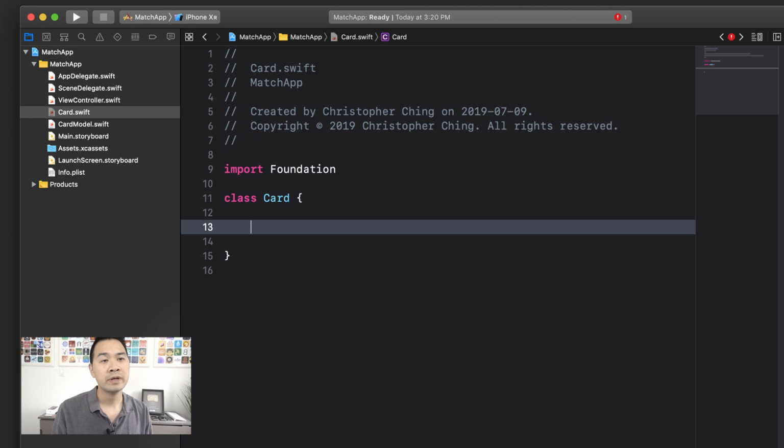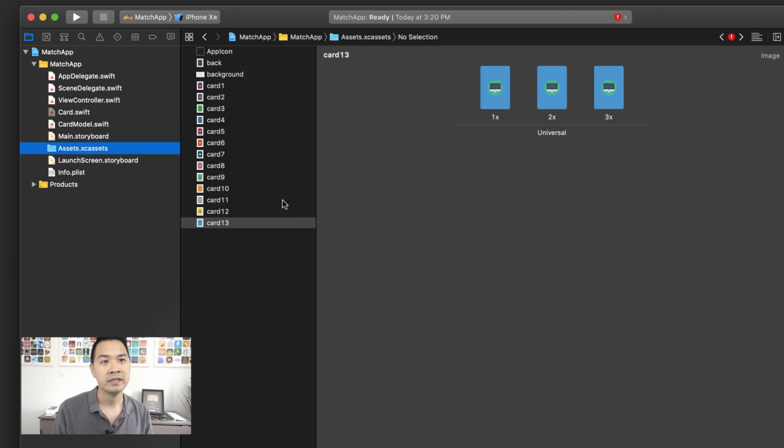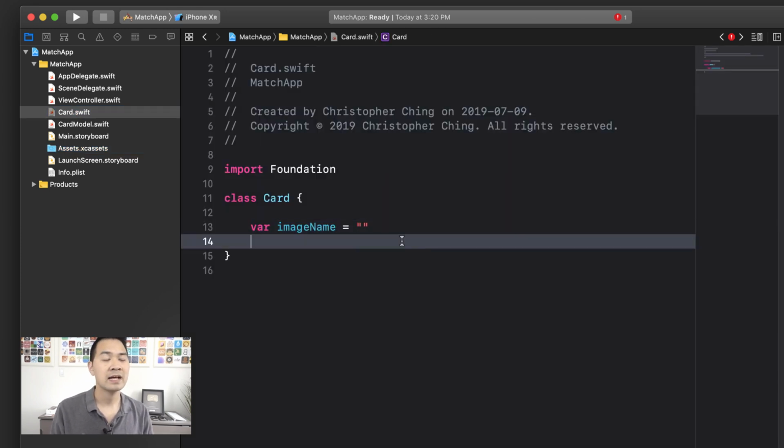All right, so here we're going to fill in the properties, just the 3 pieces of information I mentioned to you. So var imageName. I'm going to initialize this to an empty string. And this image name is basically going to be the graphic asset name that we have here in our asset library.